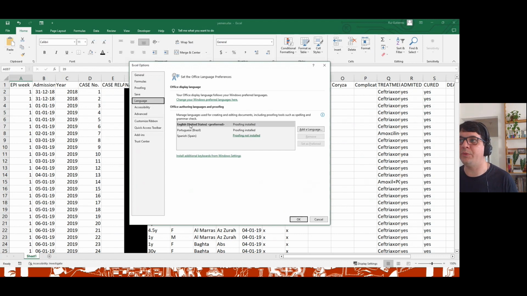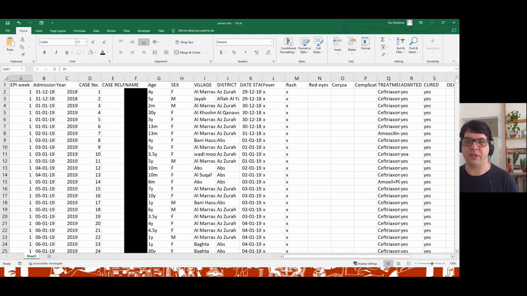So English is the one which is installed on my computer right now. I could also have Portuguese because I'm from Brazil, or Spanish. And if you want to change, you just go ahead in this window here and change the language. If you're using an MSF computer, you're going to need administrative passwords, so you're going to have to contact IT on how to change the language on your computer. Okay, I'll see you in a bit for the next part of the presentation.